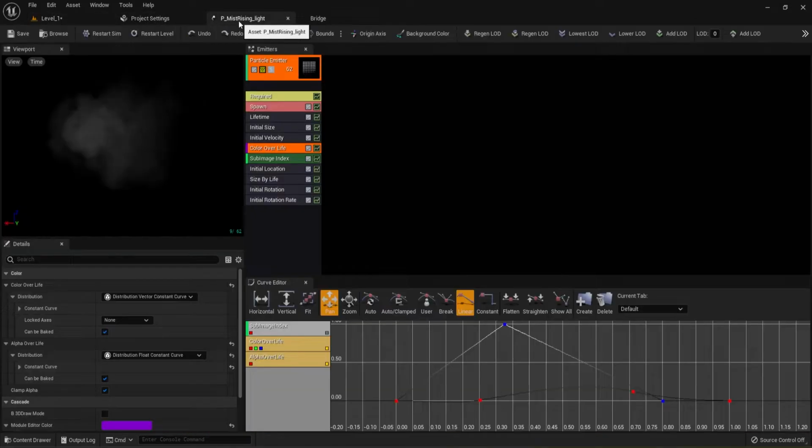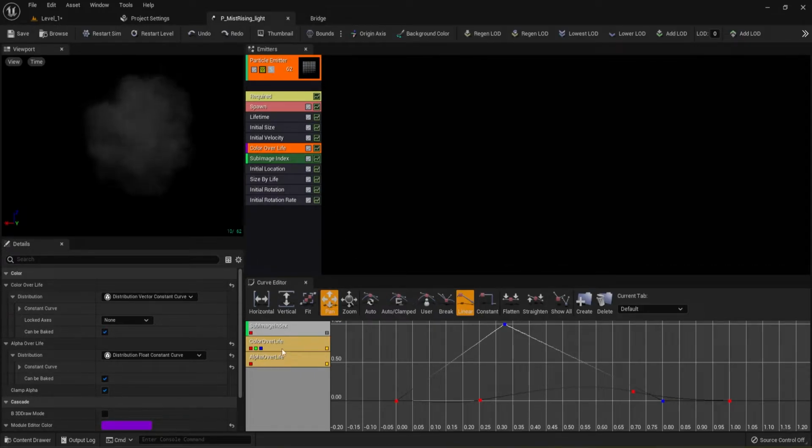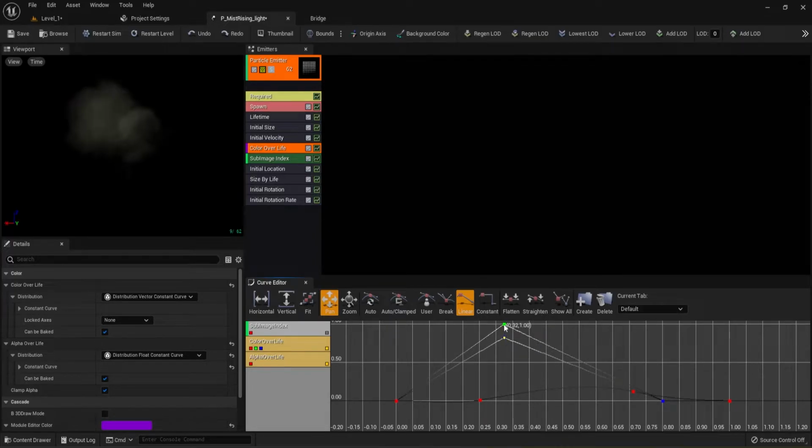So what we can do is we can go into the emitter itself, and if we select right down here our color over life, it's actually this one right up here, okay? And we can kind of play around with this color until we get the look that we want. Okay, so I'm going to pull down the green and the blue, and you can see you can get different colors. You don't have to just get red.